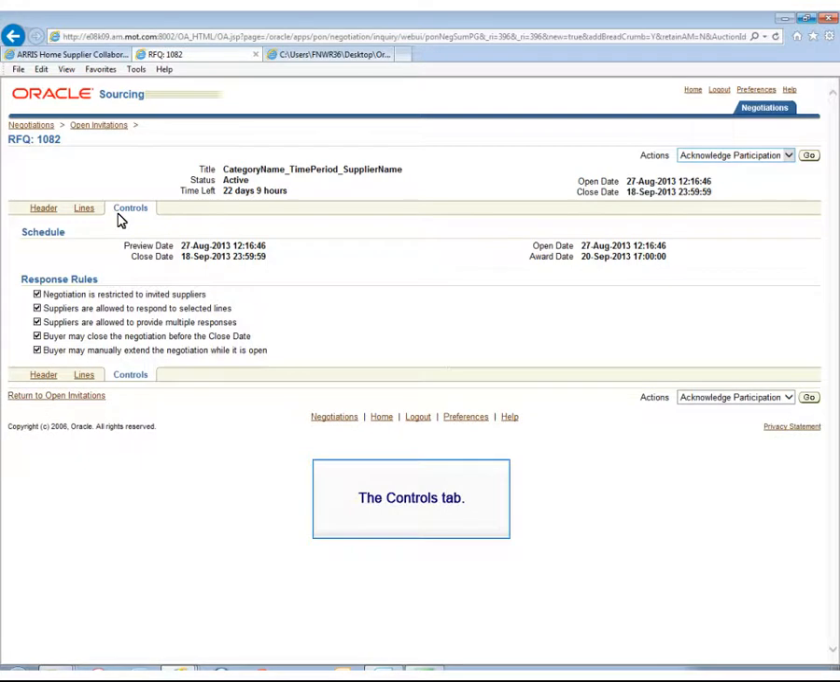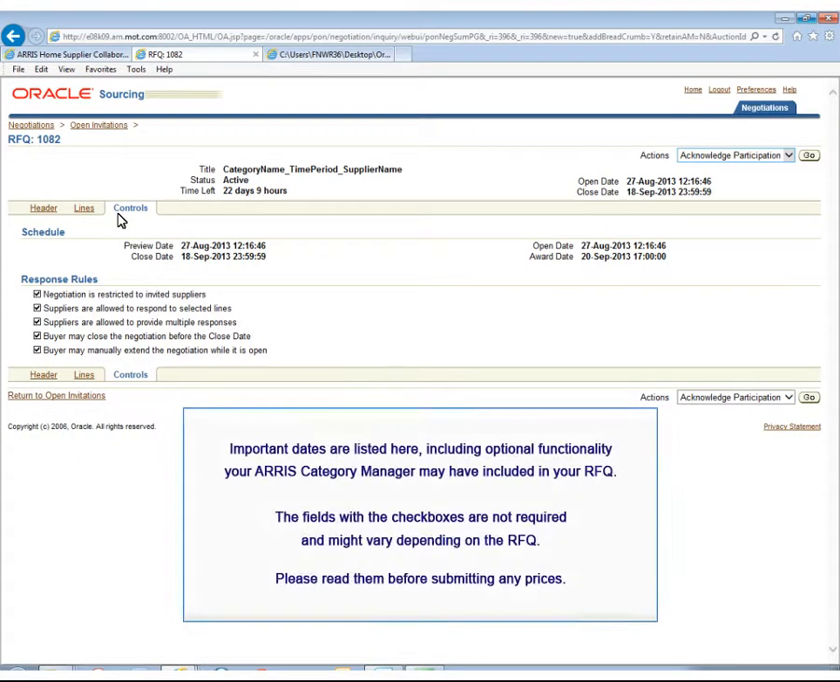Under the Controls tab, important dates are listed here, including optional functionality your ARIS category manager may have included in this RFQ. The fields with the checkboxes are not required and might vary depending on the RFQ. Please read them before submitting any prices. After the initial glance at the RFQ, we can begin the official submission process.